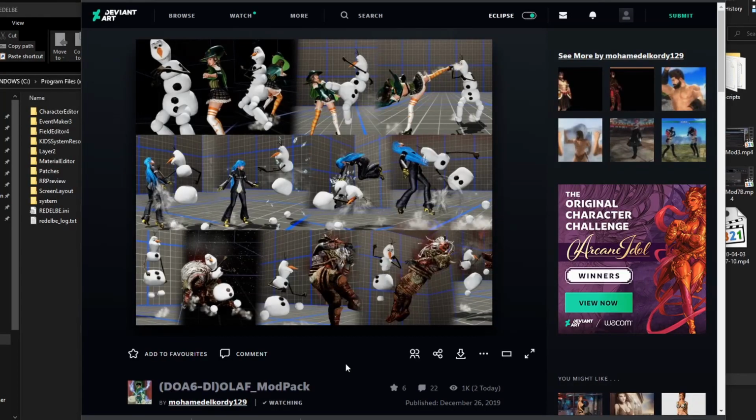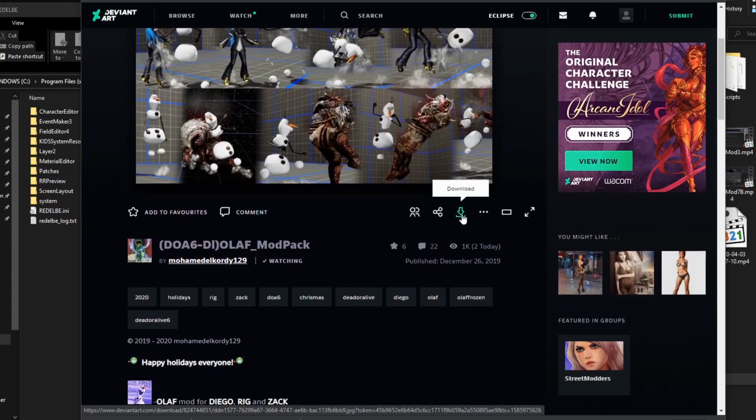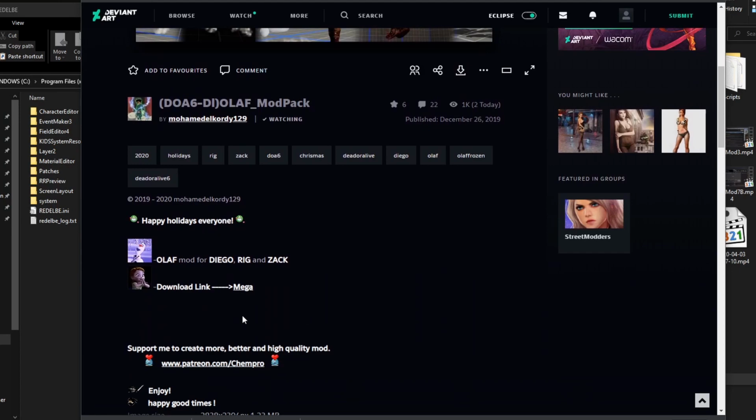First, let's download and install this Olaf costume mod here. For the majority of the time, all you need to do is click here to download the mod. At times, mod authors will put their download links in the comments. And what do you know? Here it is. Just go ahead and click this and download the mod.